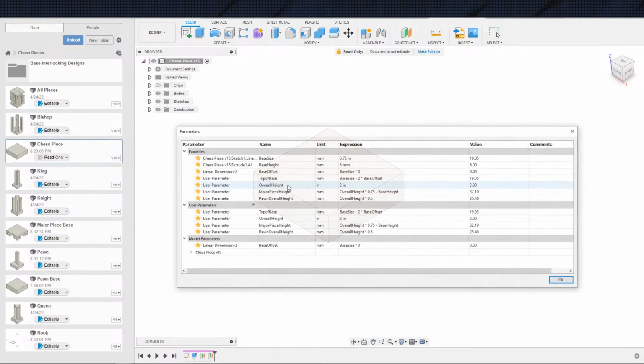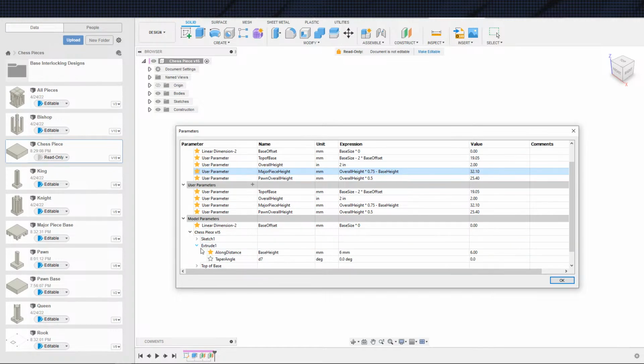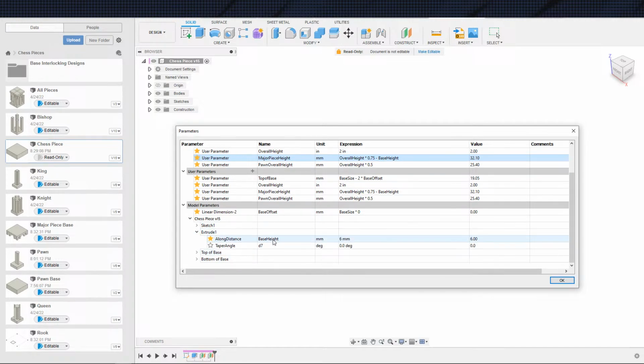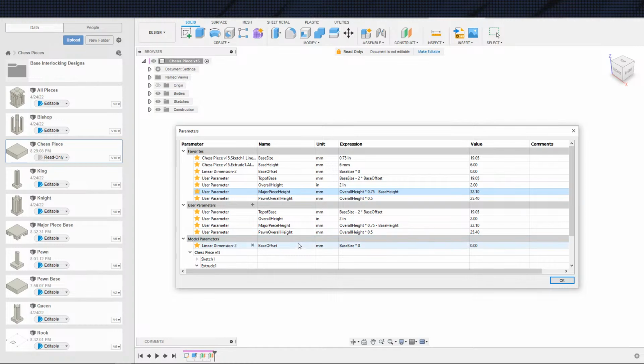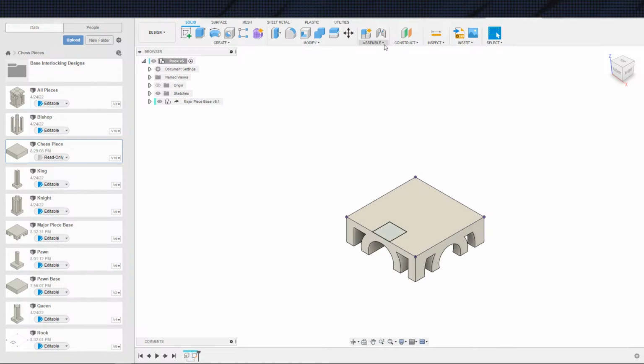Alright. Change parameters. Chess piece. Major piece height. Base height. Extrude base height. We starred that base height. So we have base height. That's starred. All that is starred. Okay. So that is fine.